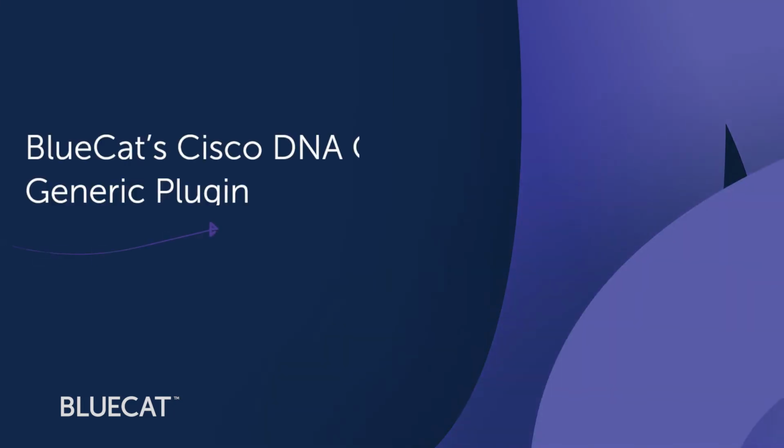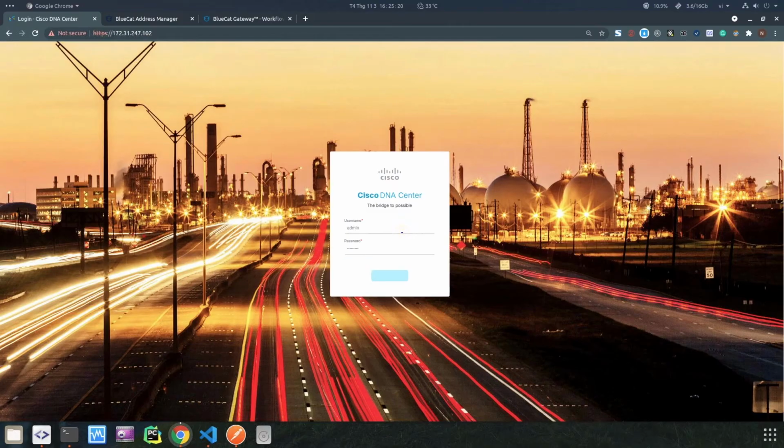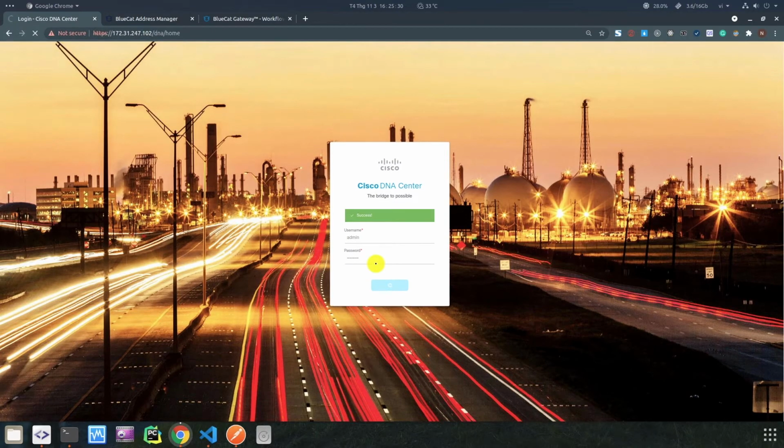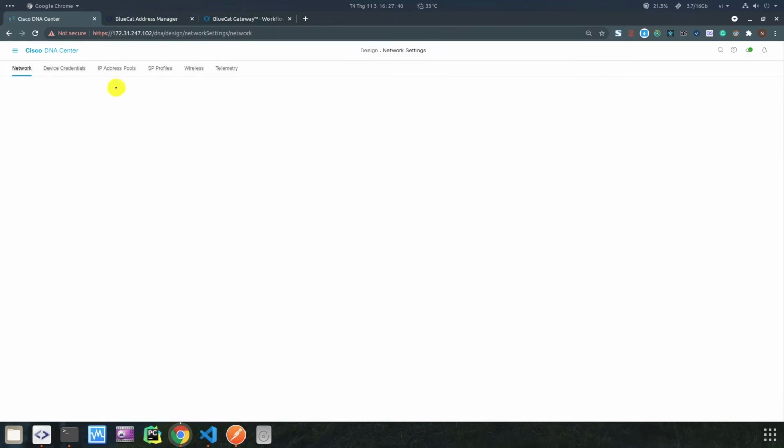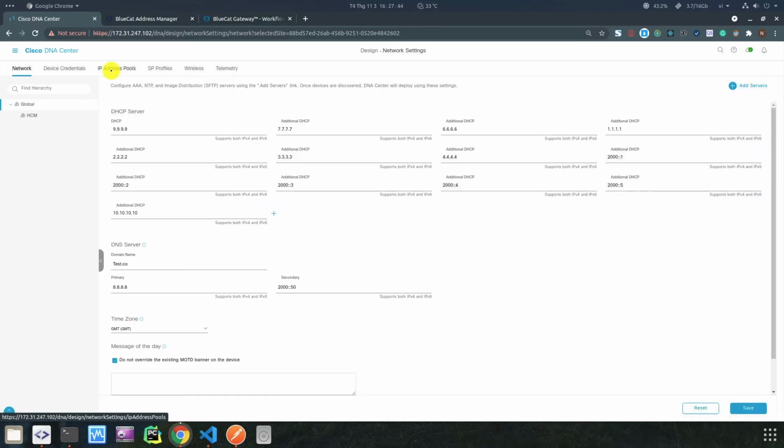BlueCat Cisco DNA Center adaptive plugin enhances visibility into IP address utilization to maintain uptime of critical applications and services. Let's dive right in. We'll start by logging into DNA Center. Under Design, select Network Settings and click on IP Address Pools.